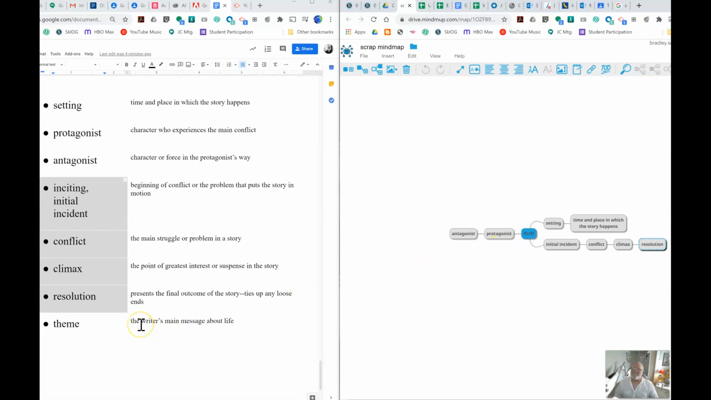Okay? Now I'm left with one more. Theme. The writer's main message about life. Okay? Now that is absolutely tied to plot. So I can have that just come off as its own thing. However, here's part of the difficulty. The theme comes out of the plot. So I'm going to show you kind of a different thing here. And this is why this is useful. You have to think. It doesn't always come out and present itself. You have to make meaning where sometimes meaning isn't there.